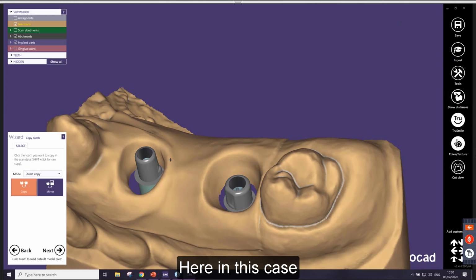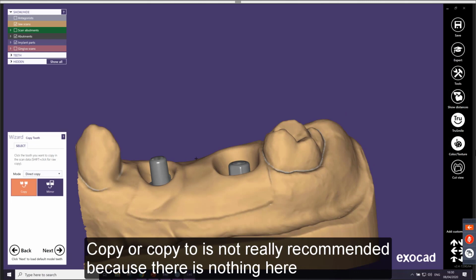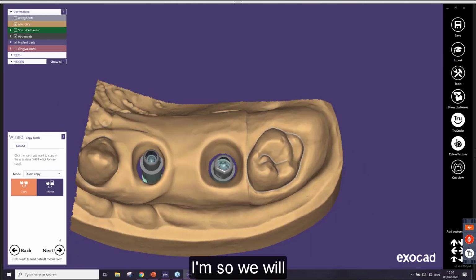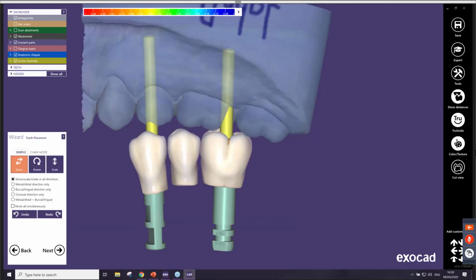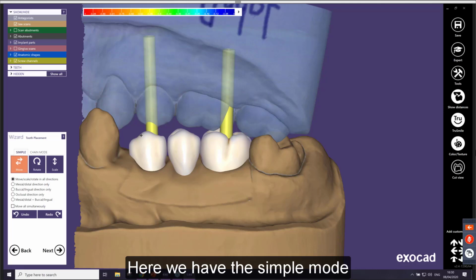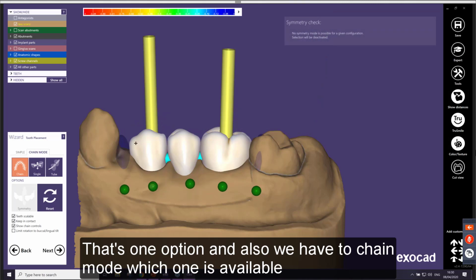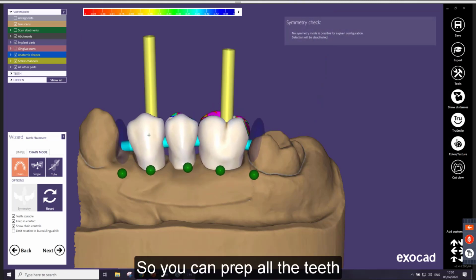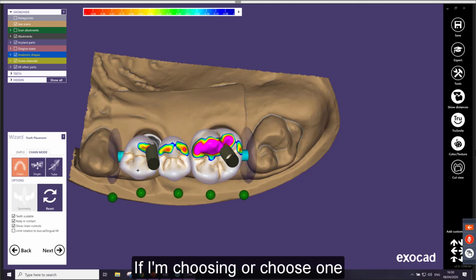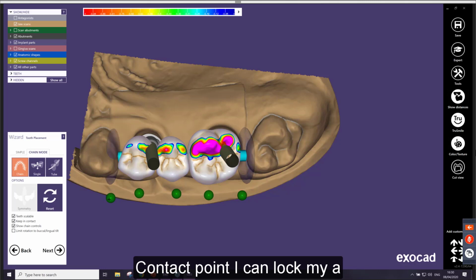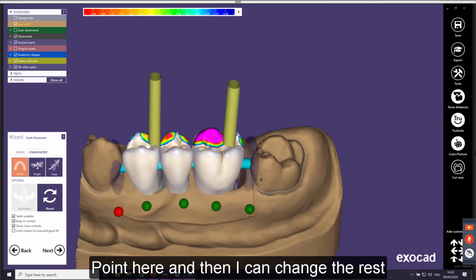Here in this case, tooth copy or copy tooth is not really recommended because there is nothing here. So we will continue and we will load the normal tooth library. Here we have the simple mode. That's one option, and we also have the chain mode available. So you can grab all the teeth and move them simultaneously. If I've chosen one, for example a contact point, I can lock my small point here, and then I can change the rest.